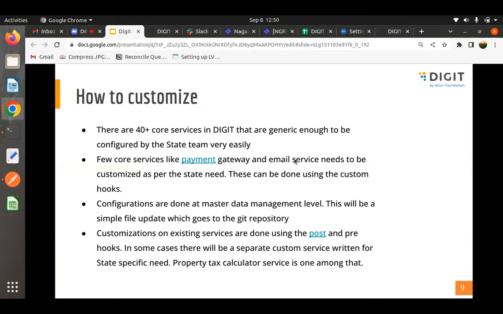Like this, SMS we are already providing. Two things: you can make use of the existing one, and we have hooks. We are providing pre hooks and post hooks, and using those we can integrate these things.